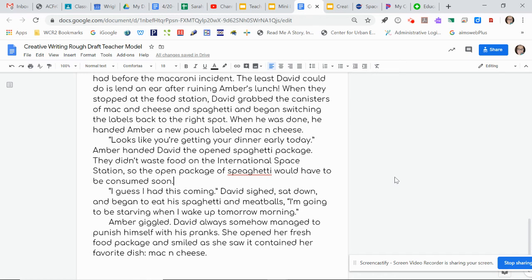"I guess I had this coming," David sighed, sat down, and began to eat his spaghetti and meatballs. "I'm going to be starving when I wake up tomorrow morning." Amber giggled. David always somehow managed to punish himself with pranks. She opened her fresh food package and smiled as she saw it contained her favorite dish, mac and cheese.